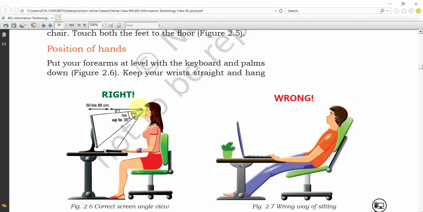This is the position of the hand. This is your position of hand. This is the right way, meaning correct screen angle view. You can easily view your screen. And this is the very wrong way. Clear? Never sit like this. So this is the wrong way of sitting.